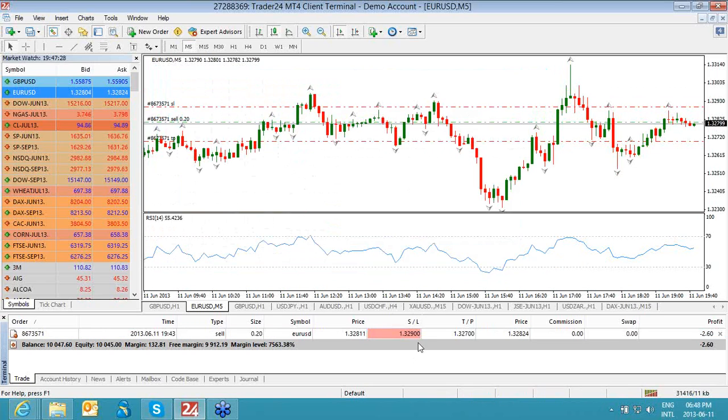If you notice, ladies and gentlemen, in the SL column, you'll see that there's a pink highlighted SL column here, which is an indication that the market rate is near my stop loss. So that's an indication that I either need to move it away or my stop loss is in danger of hitting.